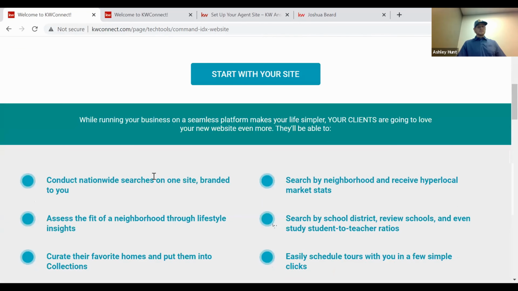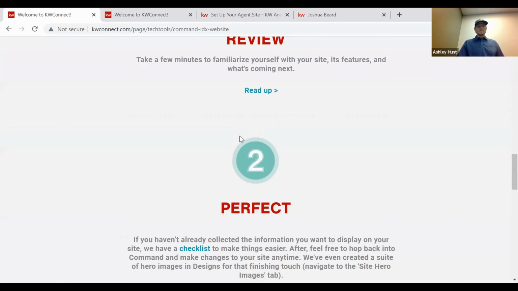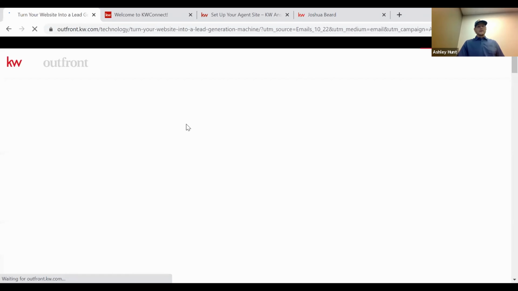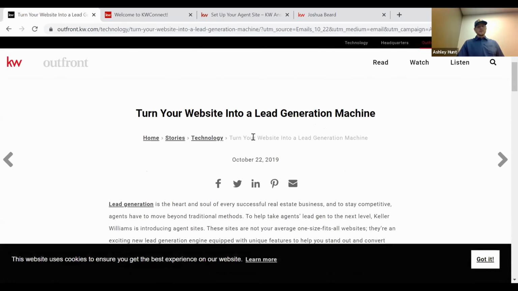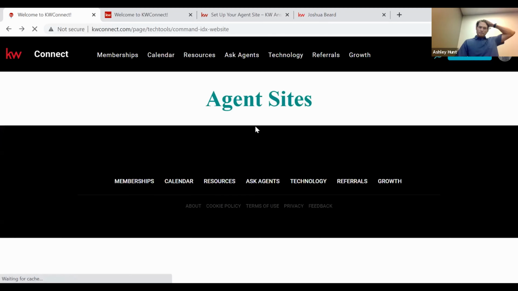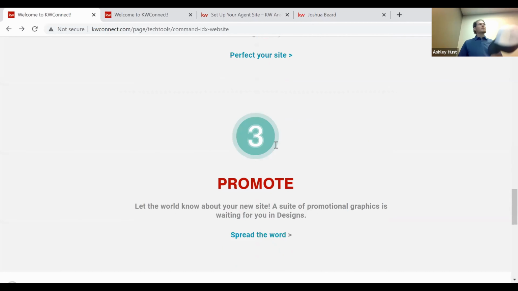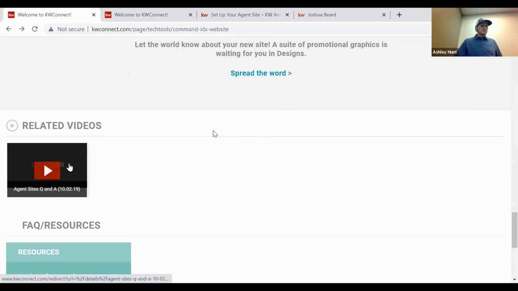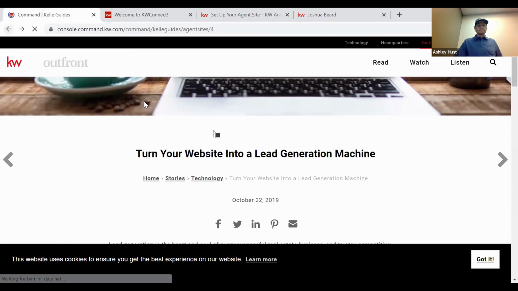Conduct nationwide searches on one site branded to you, search by neighborhood, receive hyperlocal getting started review. Take a few minutes, familiarize yourself with site features, all that good stuff. This is another article, turn your website into a lead generation machine. There are different resources available to take you through that process, and there are videos that have been recorded.